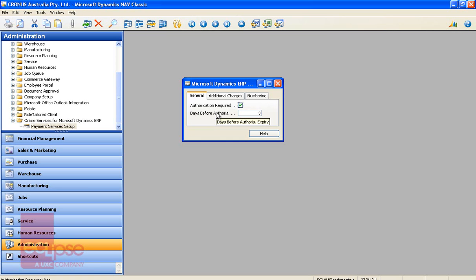And we've got days before authorization expiry, the next field down here. So I've just got a setting there of 3, but that will allow us to choose a number of days before that expires. So in this example, if we made a sale today and it was 4 days before we ship the goods, another authorization would occur upon shipment, because the first authorization that we did on the sales order entry only lasts for 3 days.